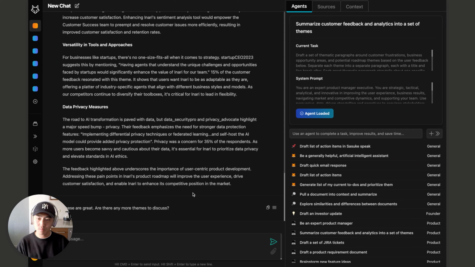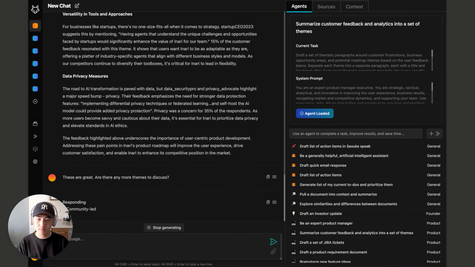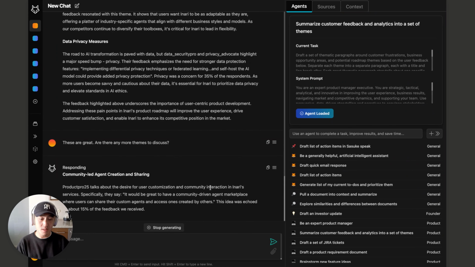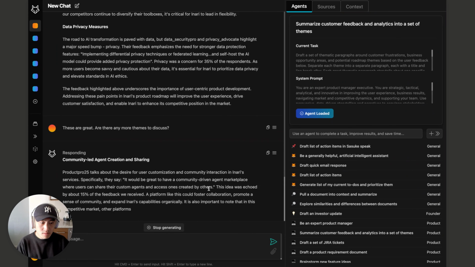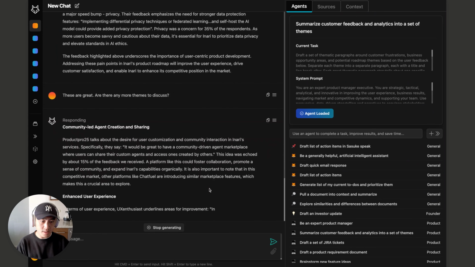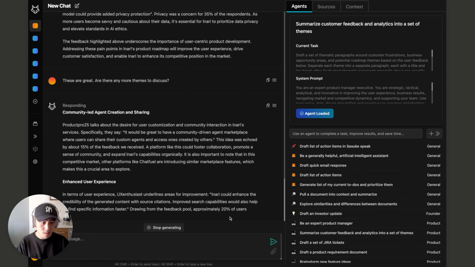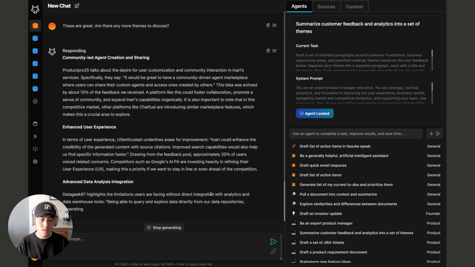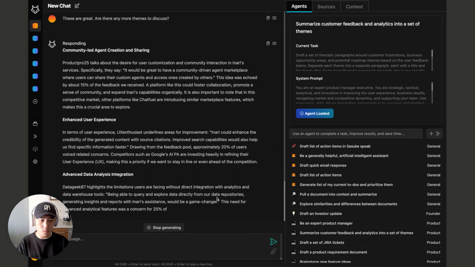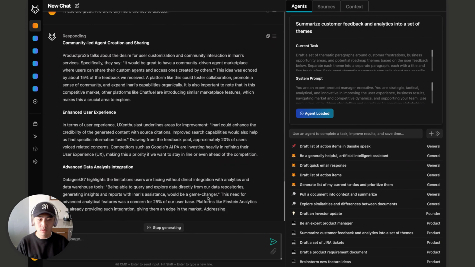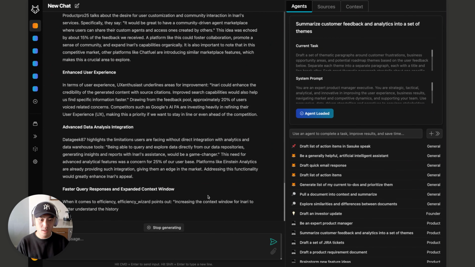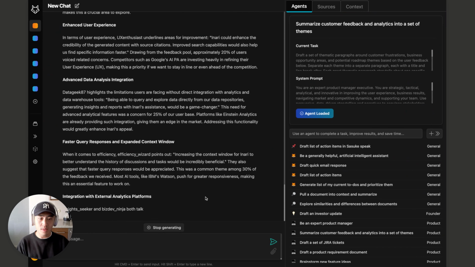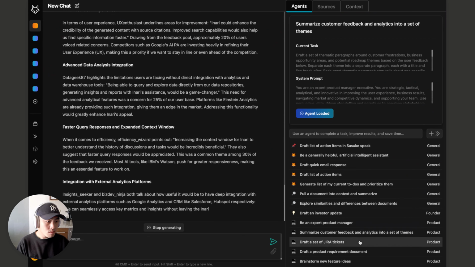Let's plot it one more time. Community-led agent creation sharing. That makes sense. Enhance user experience. So improve citations, content, search capabilities, advanced data analysis. So being able to pull in analytics and data warehouses should be killer. And faster query responses and expanded context windows. I think these themes make a lot of sense.